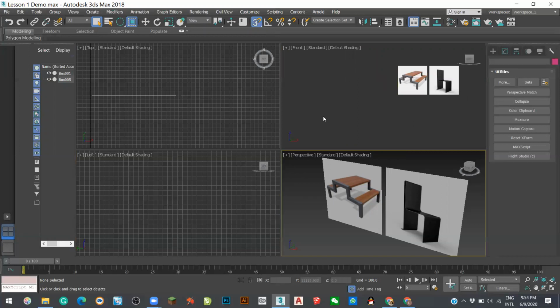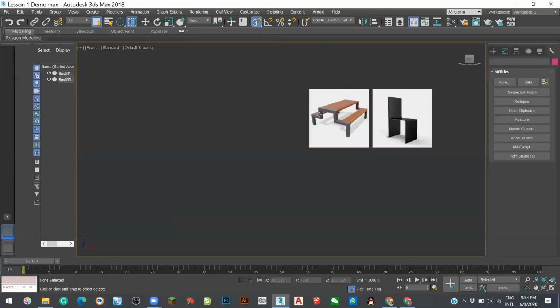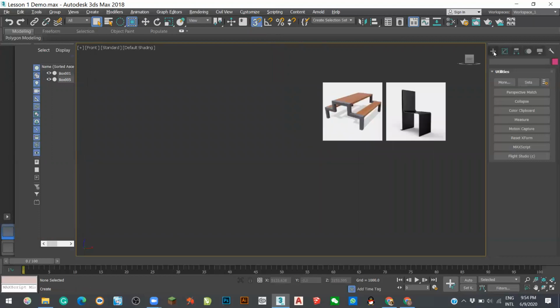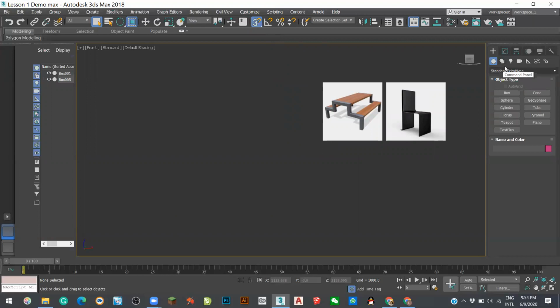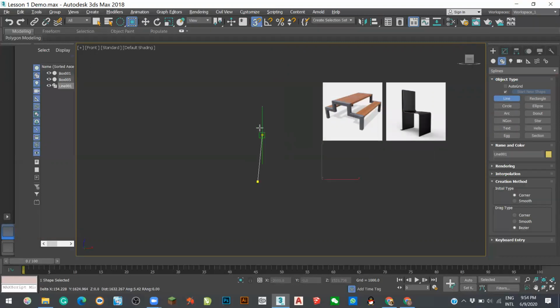I'll start. I use Alt W to maximize my viewport. So I'm using create, but now I'm using shapes. I use shapes to draw the line because there's no default geometry. So I use the shape to draw everything here. Then after that, we'll do the further steps. First, create this one. Then after that, I click here. I use the line. I'll start to draw.